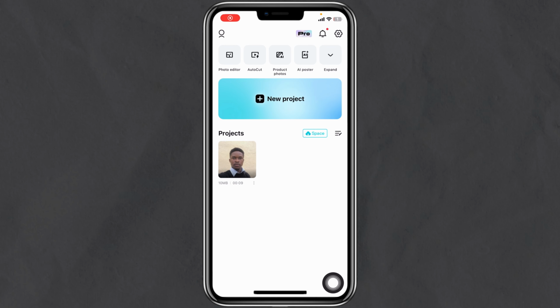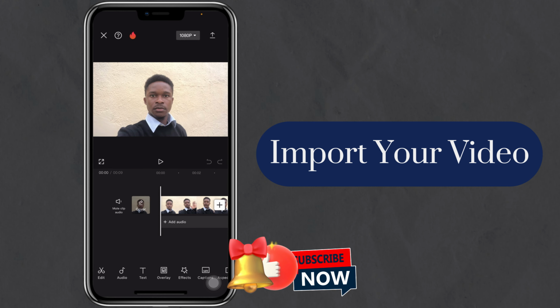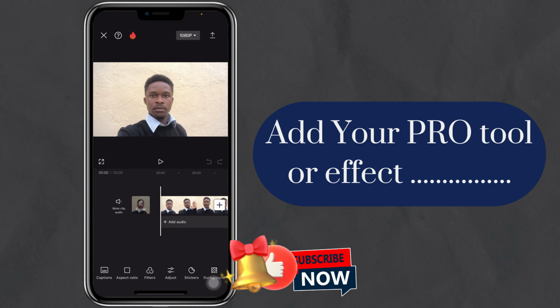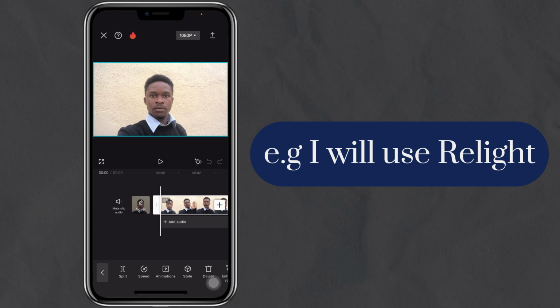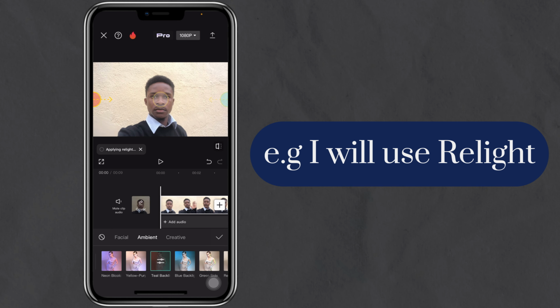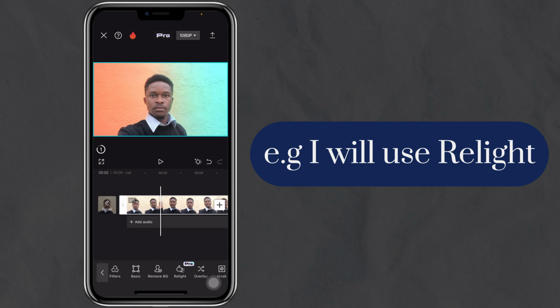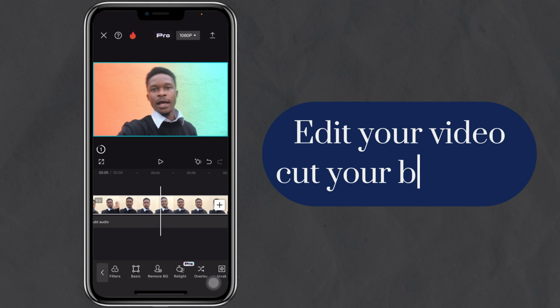So as you can see, I'm not using the pro version of the Capcut app. When you have imported your video, you will now put in the effects you want to use or the tool you want to use. I'll click on the video and here let us use relight. When you click on relight, you choose the color that you want to use on the video, then it loads up. When you put it and the feature is now on, as you can see, the relight is a pro feature. What you now do is you can now trim your video.